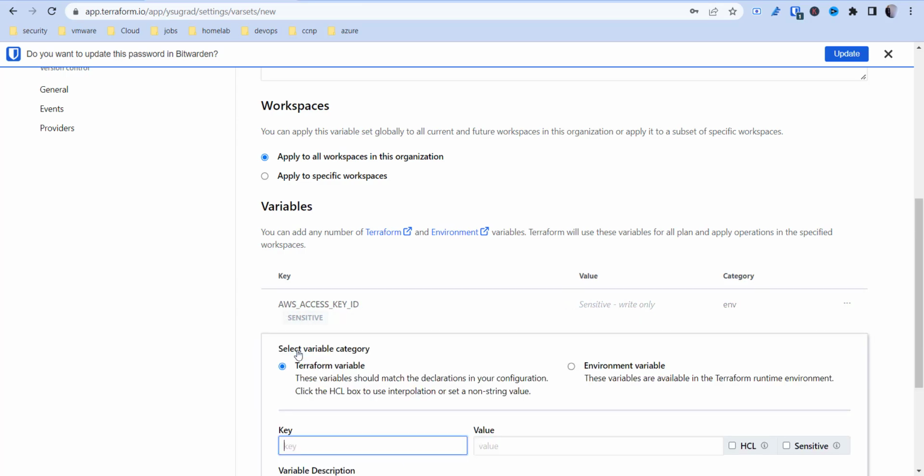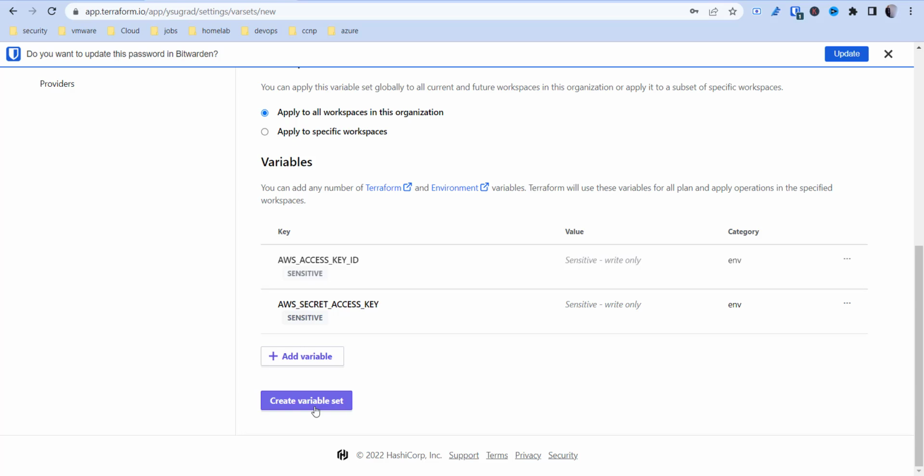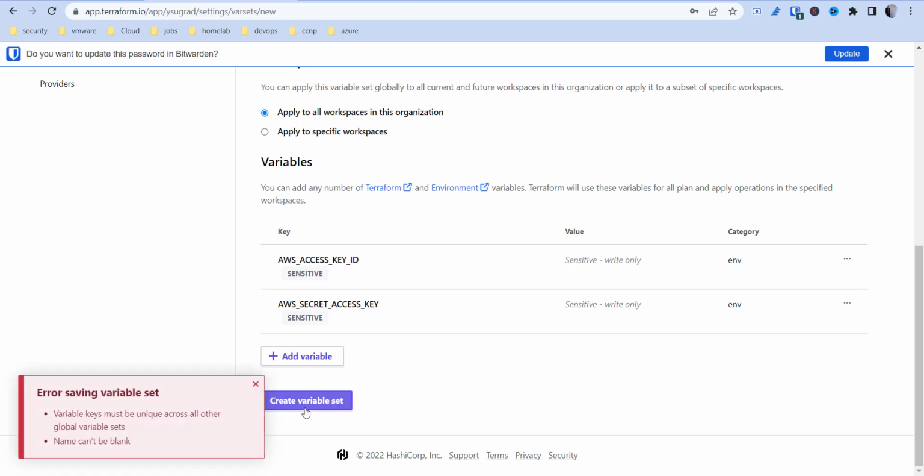Then the next one you want to do is another sensitive key, AWS_SECRET_ACCESS_KEY, and then some key here. Now it's going to be your actual key from that file that we downloaded from AWS or whatever other provider you're using. But for this series, we've been using AWS. So you add variable, create variable set.